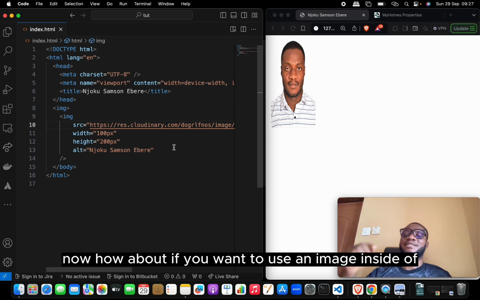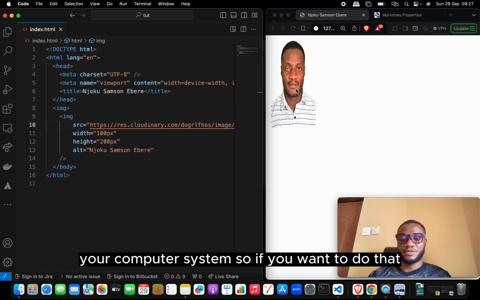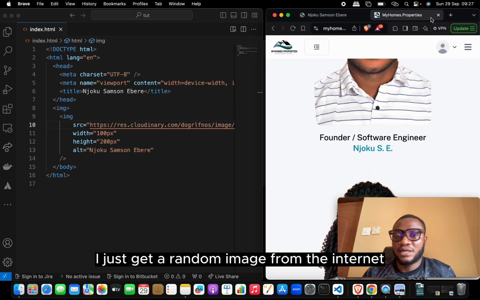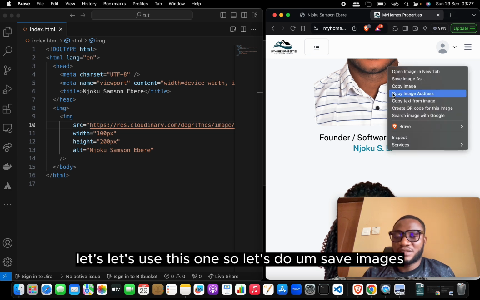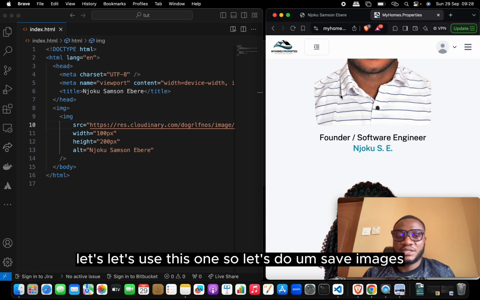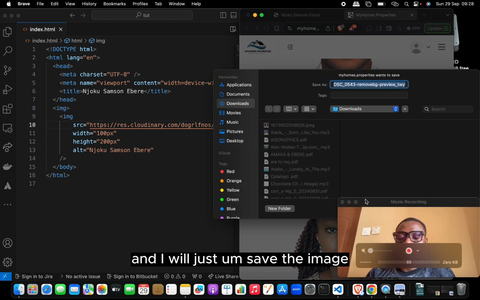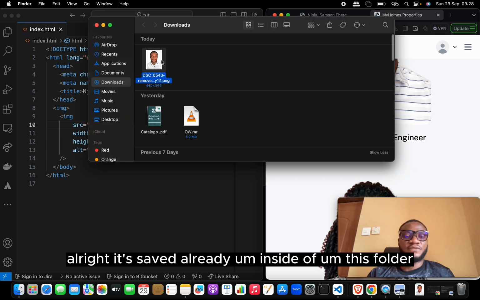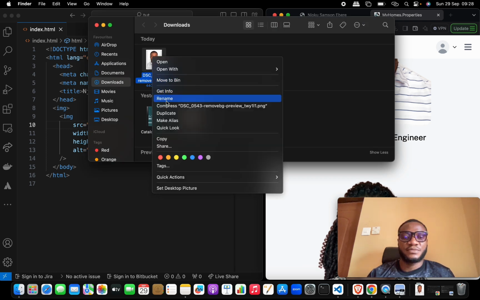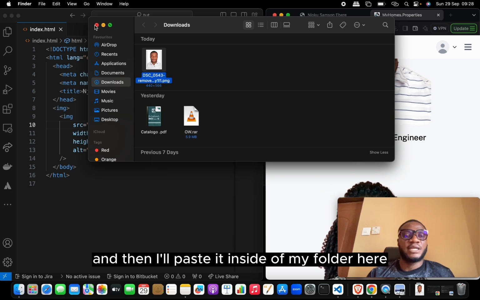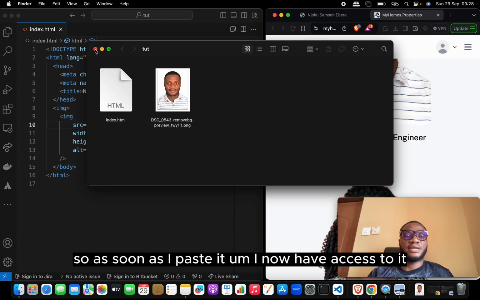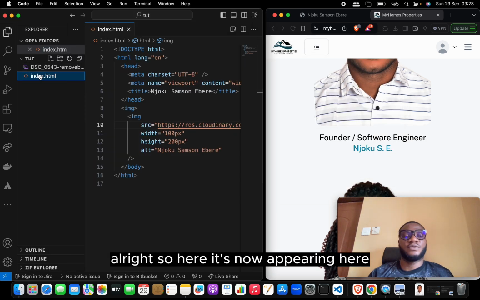Now, how about if you want to use an image inside of your computer system? If you want to do that, let's get an image. I'll just get a random image from the internet. And not a random one, let's use this one. Let's do save image as, and I will just save the image. All right, it's saved already, and inside of this folder, I'll just copy it, and I'll paste it inside of my folder here. As soon as I paste it, I now have access to it, and it's now appearing here.